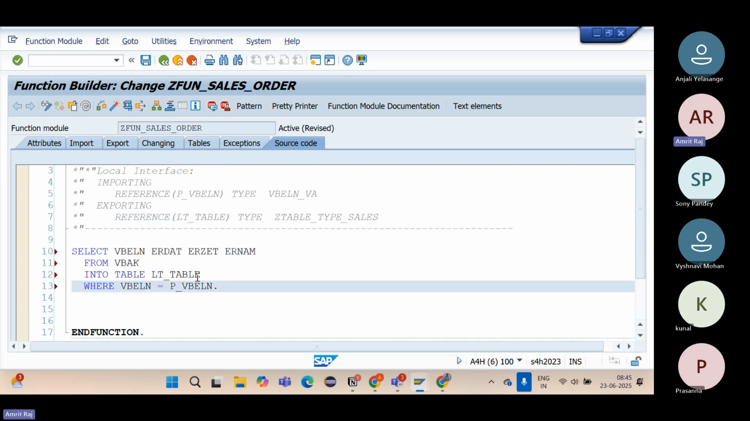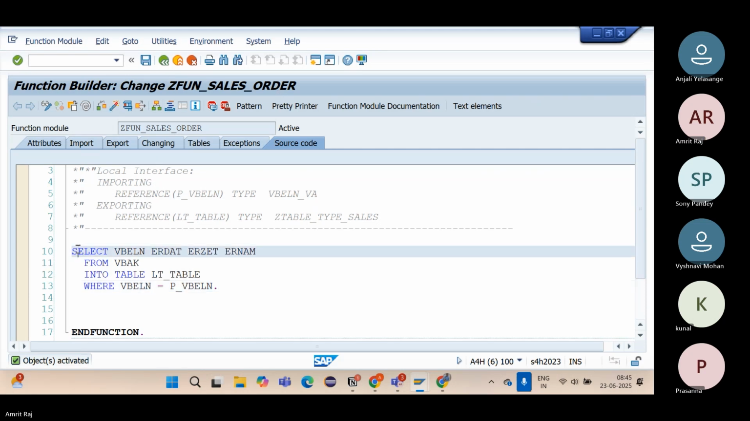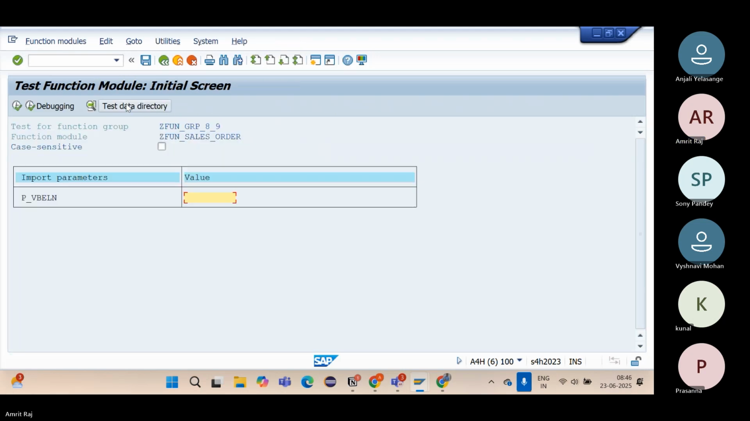That has become your logic. You can do the debugging directly here. Put a breakpoint, click on execute button, pass the input. So I'm passing the input here. Suppose 1, I will click on execute.